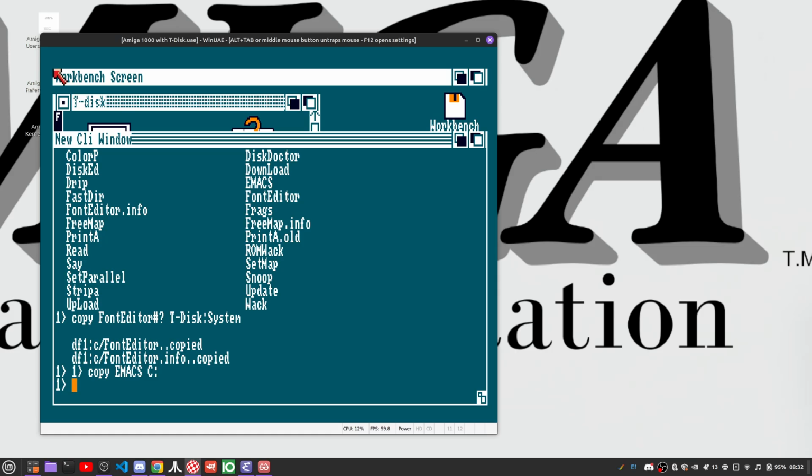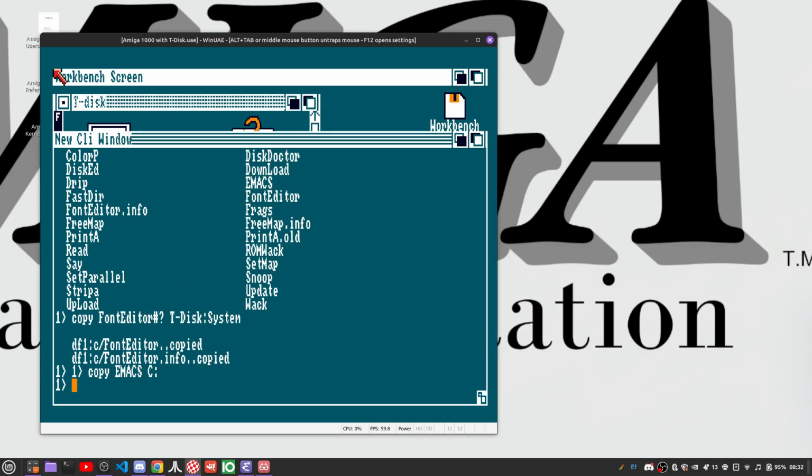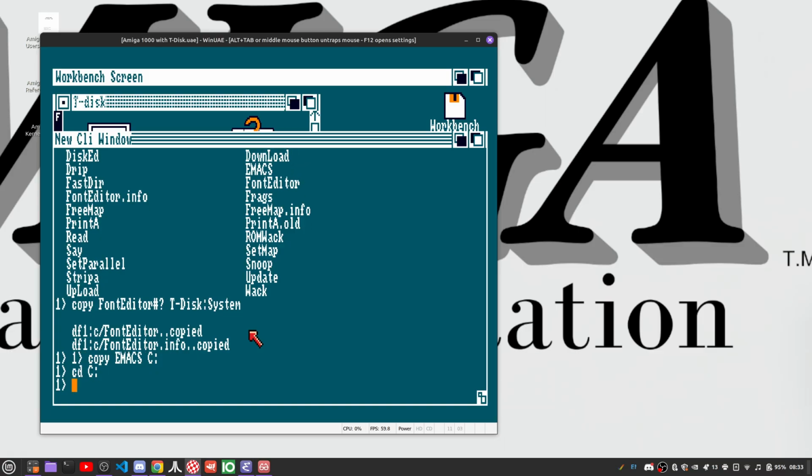Now that we've got that, now we can start doing some interesting things. Well, what did we just copy here? Well, we don't need this disk anymore, so we'll just eject it. And let's just have a look.